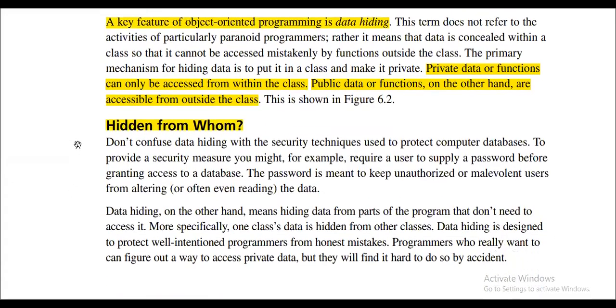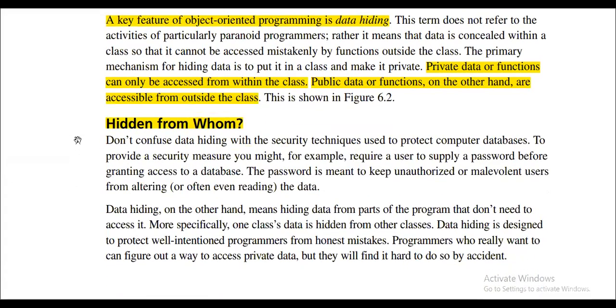Initially we could access it directly, but right now I have to go through a function, but still I can access it. So here is the point: don't confuse data hiding with the security techniques used to protect a computer database. They are saying that this is not the same as security techniques. To provide security, for example, we might require the user to supply a password before granting access to the database. That password is meant to keep unauthorized or malevolent users from altering the data. So security measures are one thing, but data hiding means hiding data from parts of the program that don't need to access it.